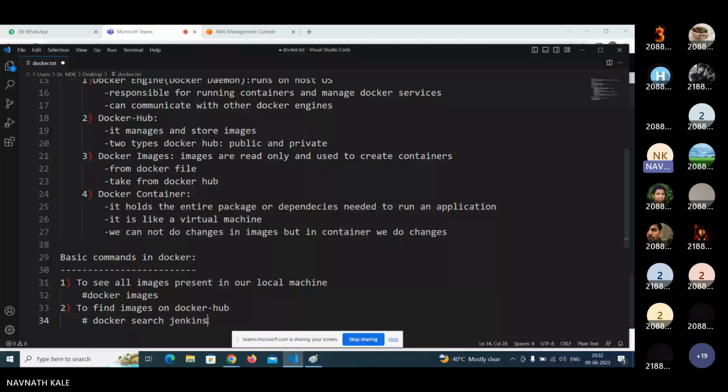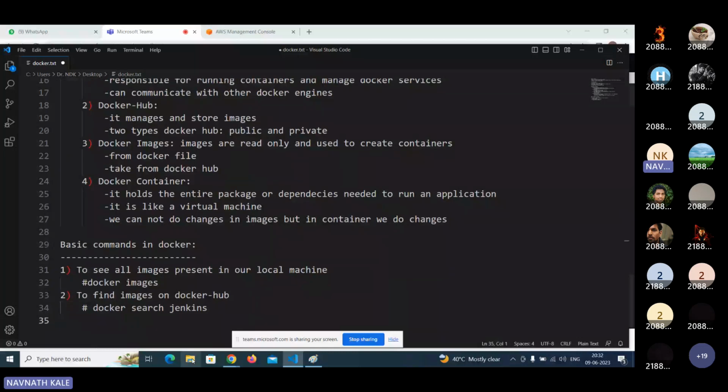Okay, after executing this command, you will get the status whether the image is available or not. If it is available, it will show the message that the requested image is available in Docker Hub with the image details. Okay, so this is the second command to find images on Docker Hub.